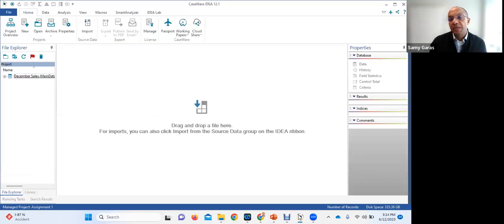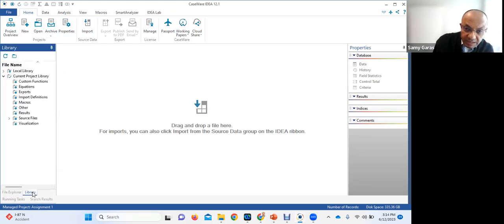Here you go. IDEA, from the first look, seems like Microsoft Office, like Excel mainly, not Word. So here you can see the menu bar. I will go through the different functions quickly. And here we see the File Explorer menu and the library here.